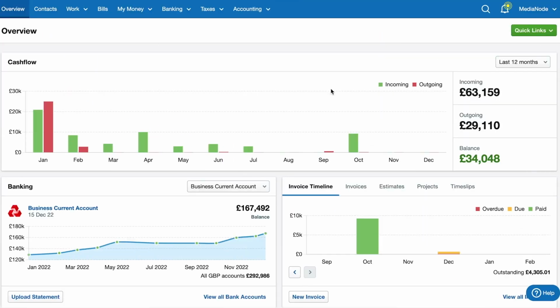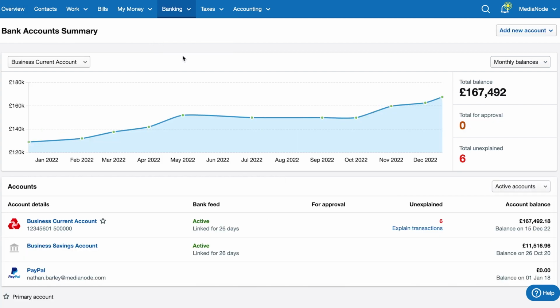Once you've enabled a bank feed or uploaded a bank statement, you'll need to explain each bank transaction when it has been imported into FreeAgent. First, navigate to the Banking tab at the top of the screen and select Bank Accounts from the drop-down menu. You can quickly go to a full list of unexplained transactions using the link under the Unexplained heading.